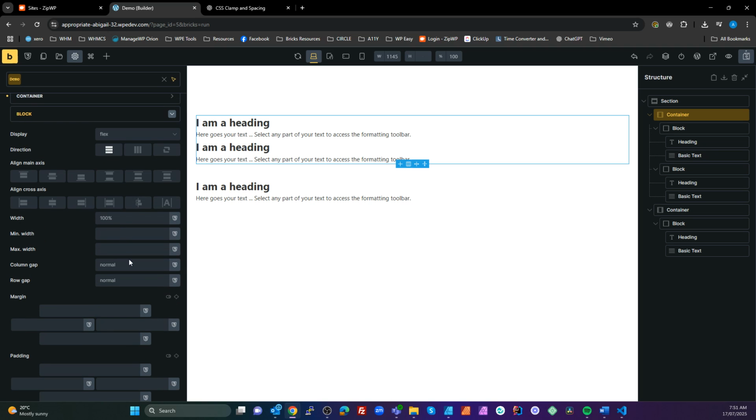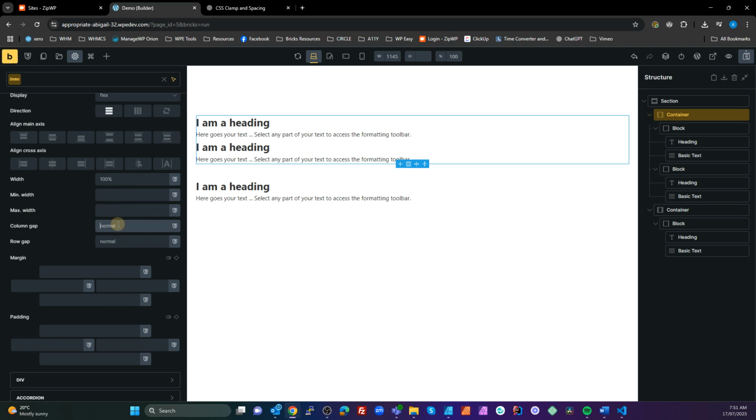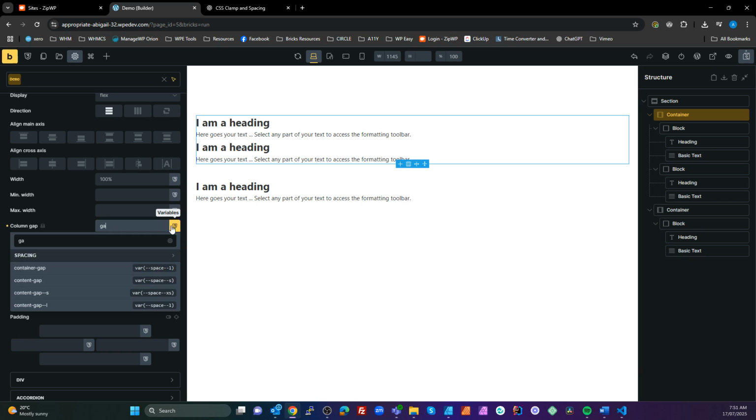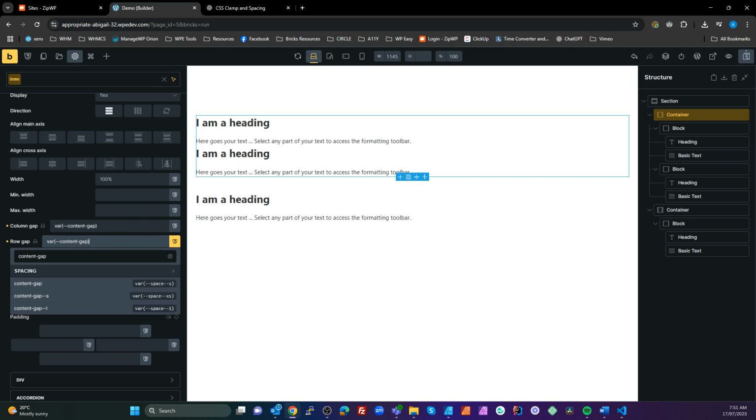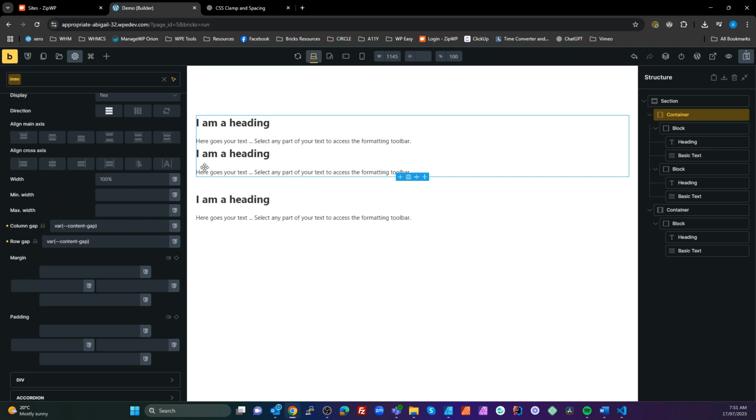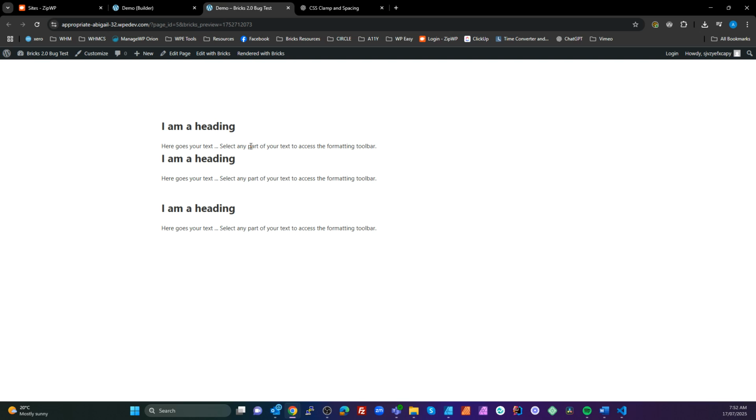And on the blocks, all we want to do again is we just want some column gapping. And so I'm just going to type gap. We're just going to use our content gap inside of our blocks. Okay, now we've got content gap inside of our blocks, but we haven't got gap between the blocks. Let's save that and have a look in the front end and see what's going on.